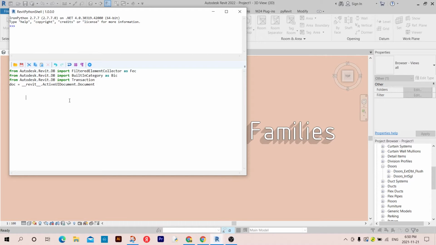So I'm starting from here. I imported the FilteredElementCollector to collect the elements, and I'm going to use it as FEC. Same thing for BuiltInCategory. And I imported the Transaction and the active document in Revit.